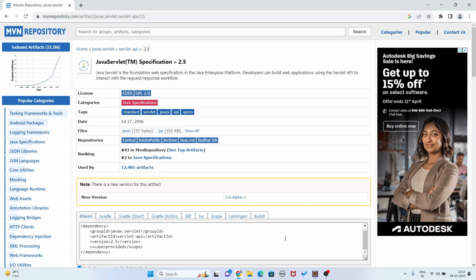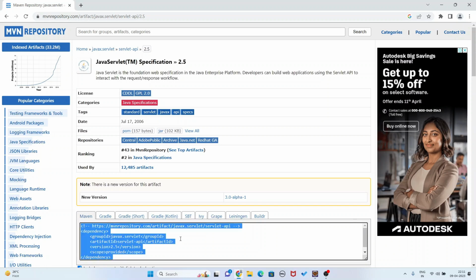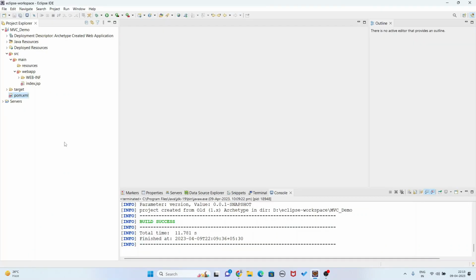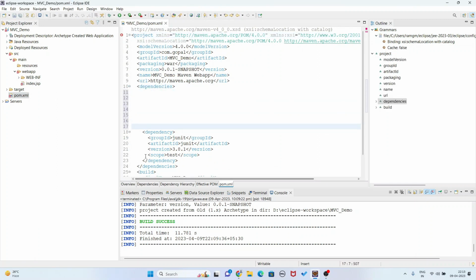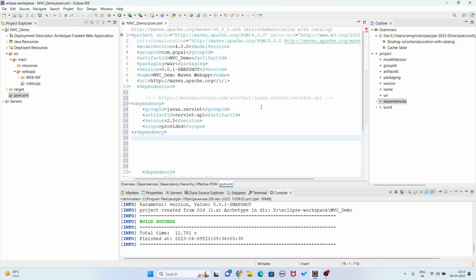Now this is the dependency. We have to click this link, copy, Ctrl+C. Now I am going to open pom.xml, and here I put the dependency. After the dependencies tag I will paste it here, Ctrl+V. Then I am going to save my project.